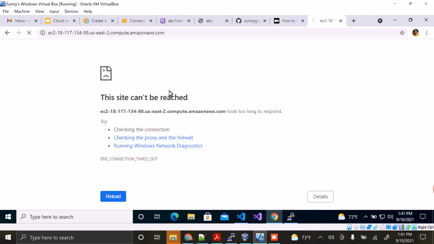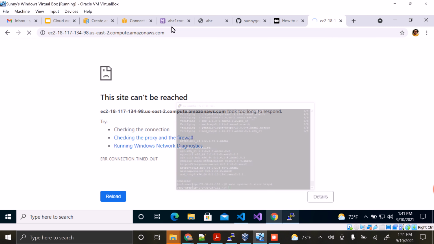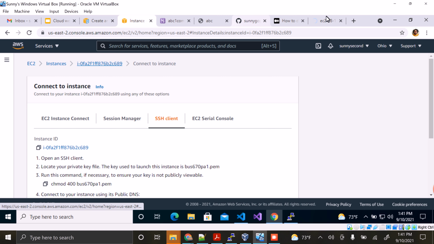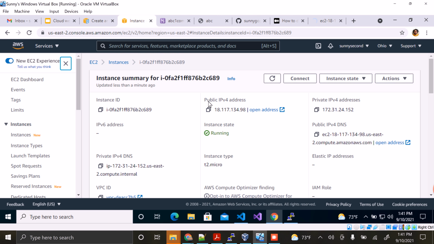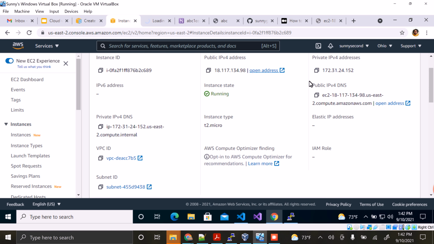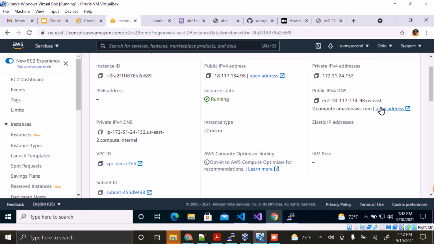It's taking quite a while. Okay, so that means it was not able to connect. Let's figure out what the issue is. Maybe let's see the address again to connect. So this is the public IP address. You can just open this, or you can use this as a more readable URL. But somehow it's not able to connect.